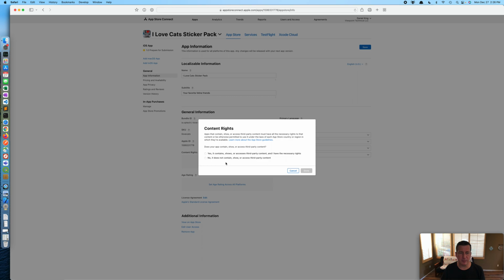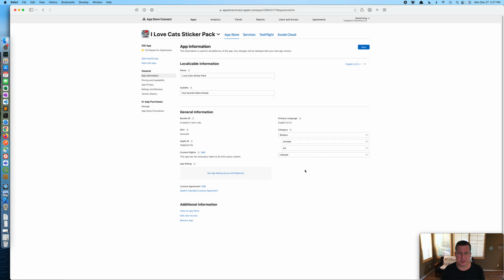Under copyright information, apps that contain, show, or access third-party content must have the necessary rights to do that. Most of my sticker packs are my work only. In this sticker pack, I actually released the original content, which I do have the rights for by virtue of giving attribution. And so I'm going to say yes, it contains, shows, or accesses third-party content, and I have the necessary rights. And we'll just say done to that.